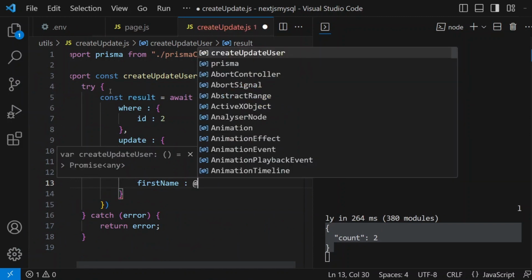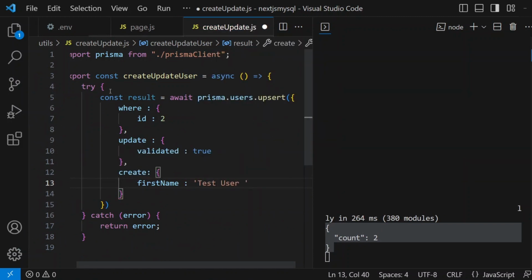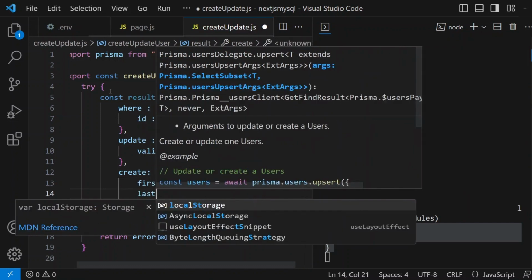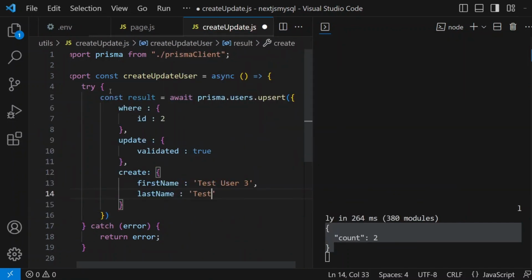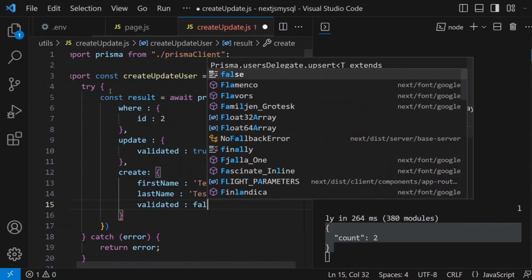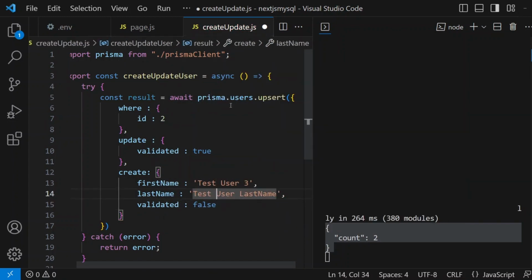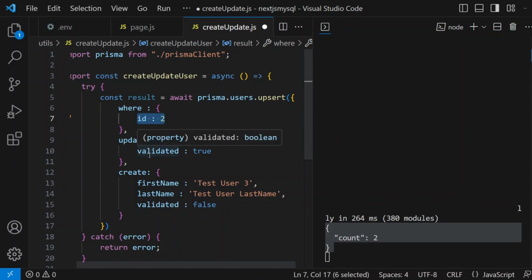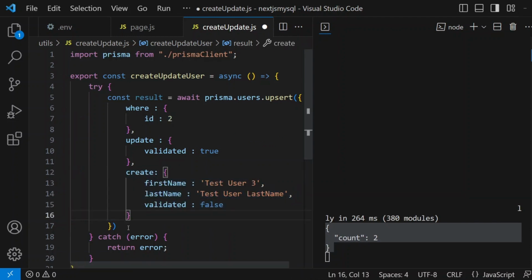First name will be test user 3. Last name will be test user last name, and validated equals false. This method can be used in validating whether the email ID exists in the system or not. If the email ID is marked as ID column, then we can use this method and update the schema based on the ID column. If the email does not exist, then we can simply go and create that data in our database.